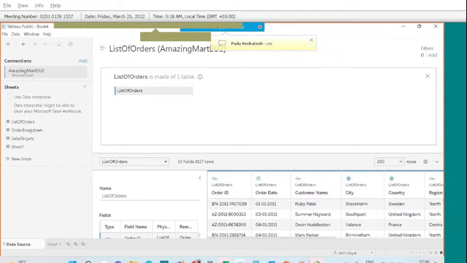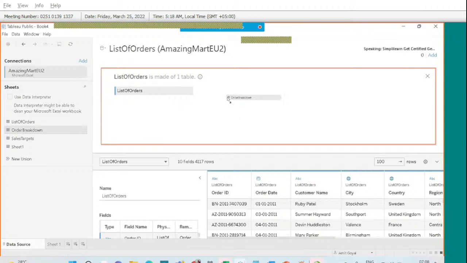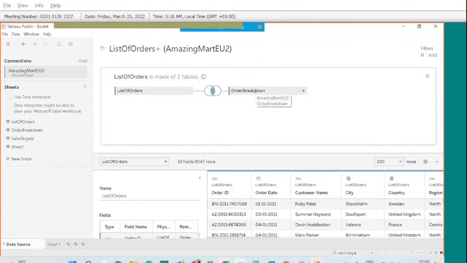Now pick up the field of order breakdown and drop it over here on the right side. And the join will be created. So Tableau is smart enough, it is able to understand that you are joining these two tables. The common column was order ID because the column name was same. So Tableau was able to create that join automatically for you, that these two tables have order ID as the common column and the two tables get joined.